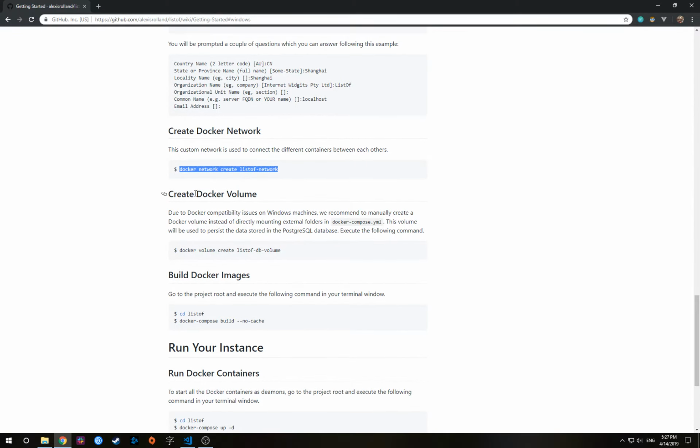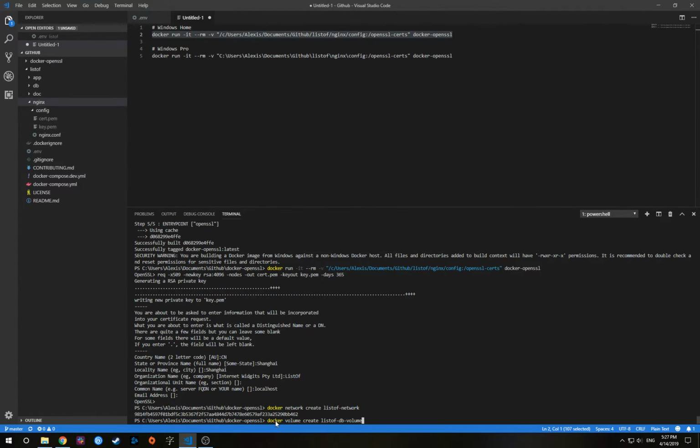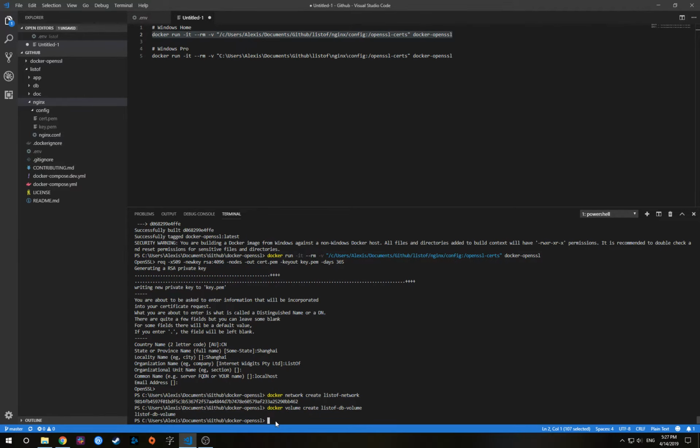Next step will be to create a Docker volume. So the Docker volume, on the other side, is used to persist the data from the ListOf database, which means you can shut down your container and rerun it, and you will still have the data you created. So I'm running volume create ListOf db volume.